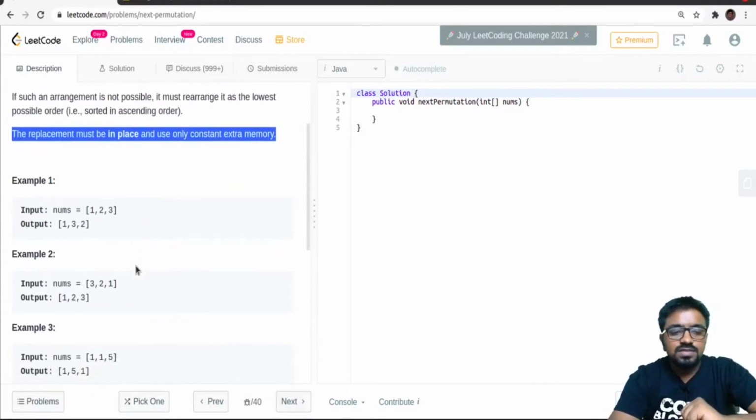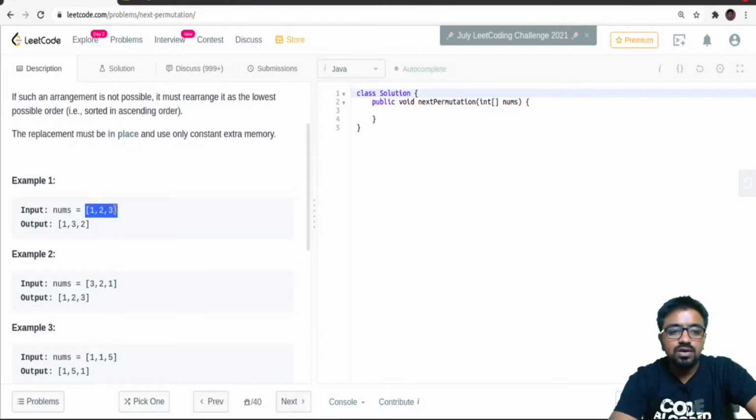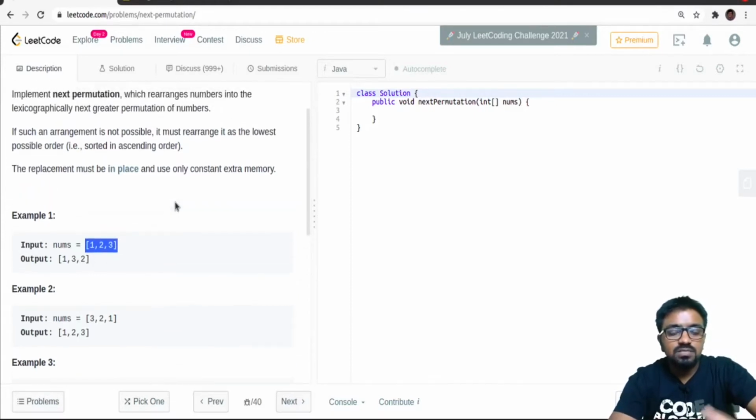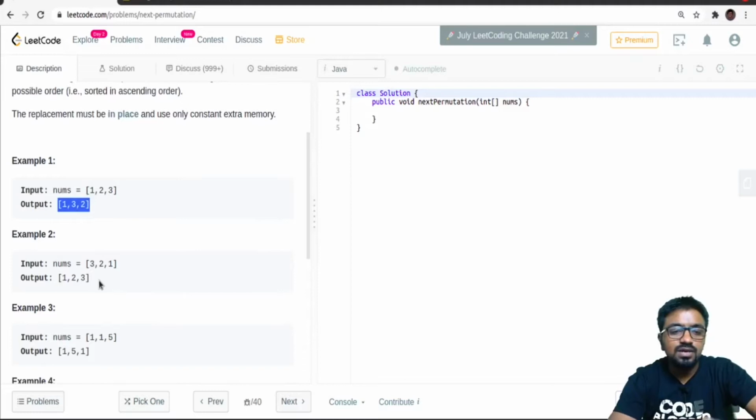So let us first see what the problem demands of us. You can see that we have been given an input like 1, 2, 3, and we need to create the next largest permutation of the numbers given to us in the array using the same digits. Now the next biggest number that I can form with the given array is 132 because I've been given 123. I can just swap the last two digits and I can get 132.